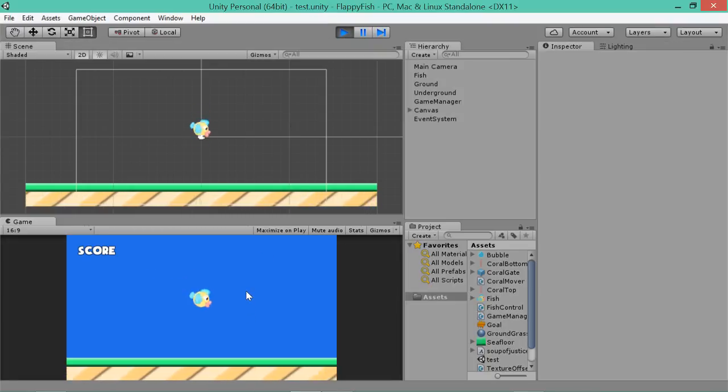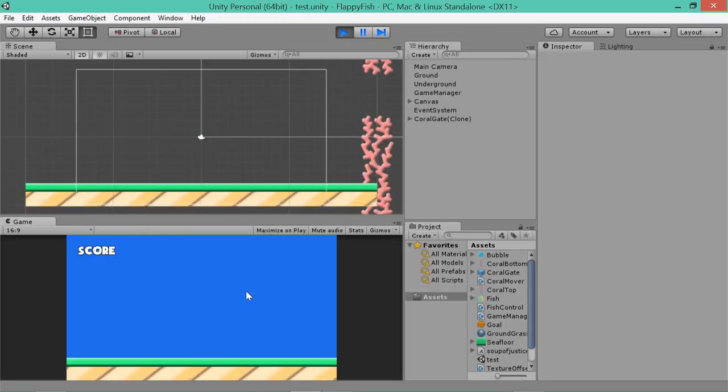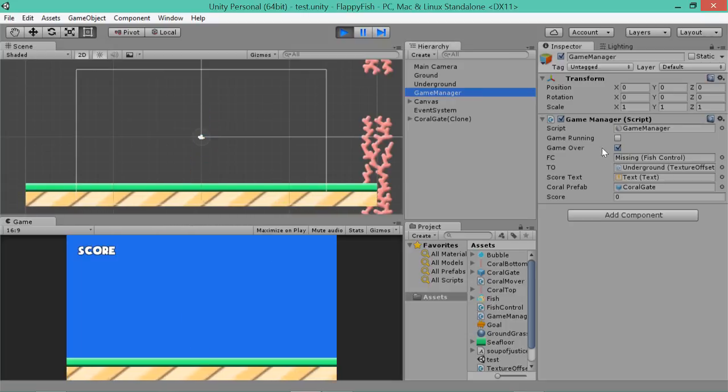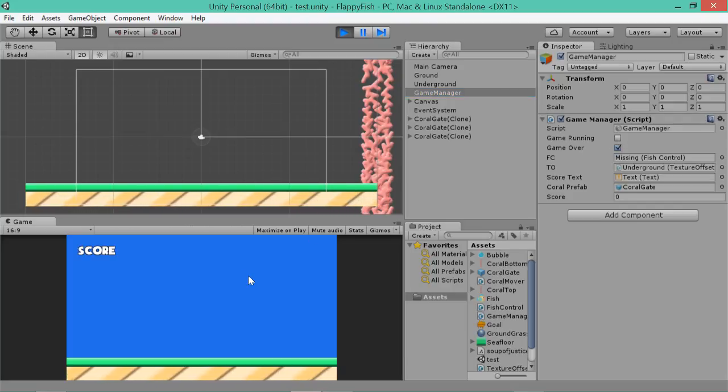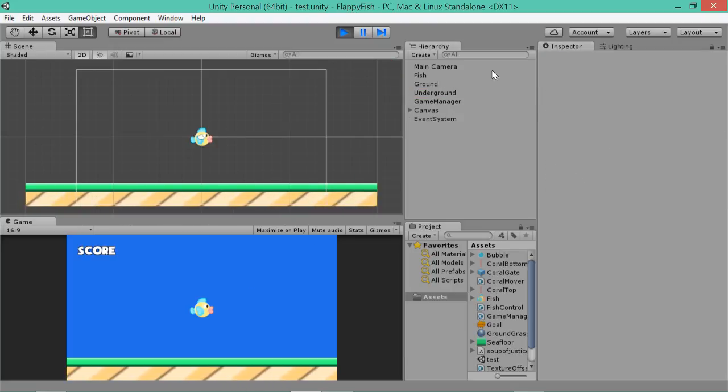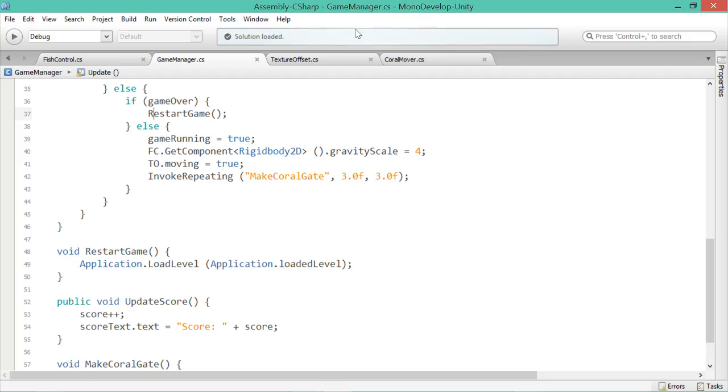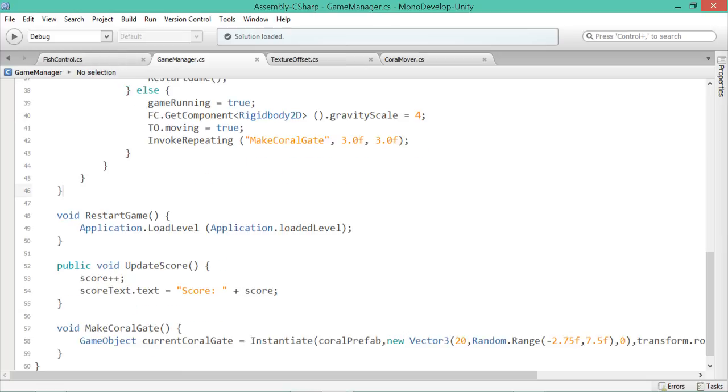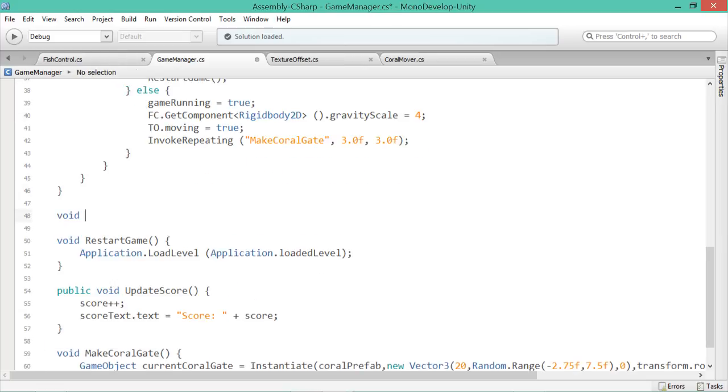So press spacebar, fish jumps, and then we hit the ground. Game looks like it's still running to me. I think we'll need to get the game... yeah, I see what's going on. It's still making coral and the ground's still running. We might actually make a function here that just says that the game has ended.